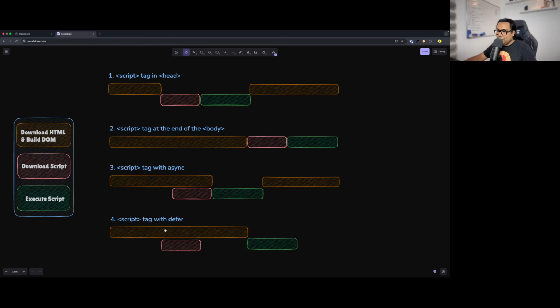Great, so far so good. But a great part of defer is that this script is never going to get executed immediately after download. It is going to be deferred. Deferred means keeping for the future. It will be deferred to execute only after your entire HTML download is done, parsing is done, and DOM building is done.